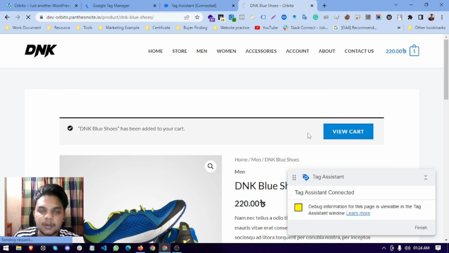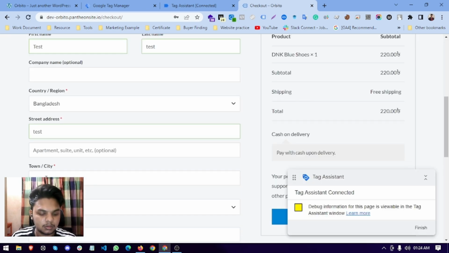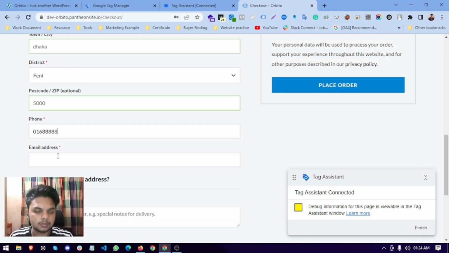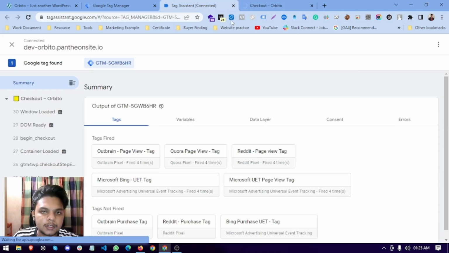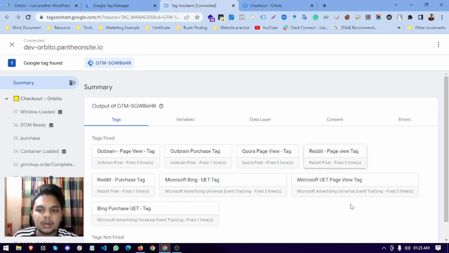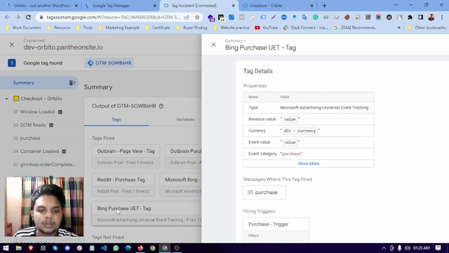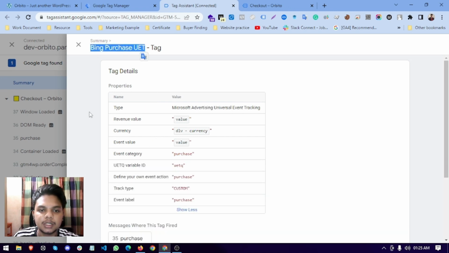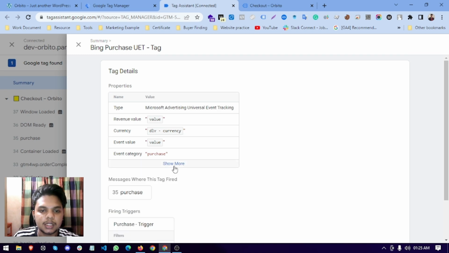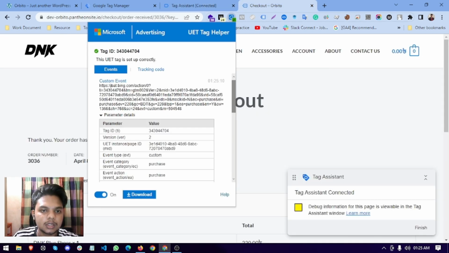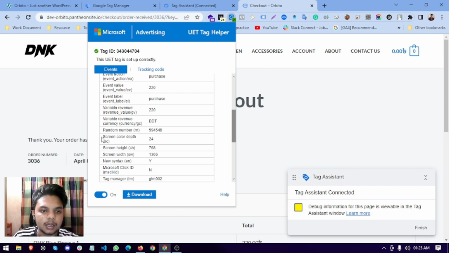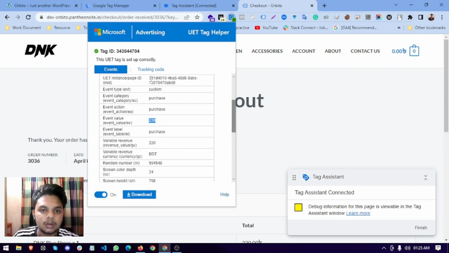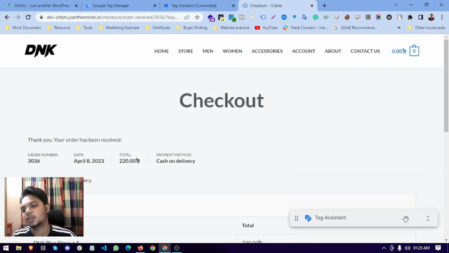Go to the checkout, place the order. Our Microsoft purchase has fired, Bing purchase UET. This is the tag we set up earlier. So you see the data is coming in. This is a custom event. This is the value: purchase, event value, revenue, and all the detailed information is there. And this is how you can set up Bing Ads conversion tracking for your business.